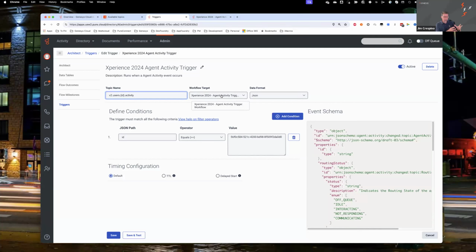So this is an architect workflow. It's kind of like a call flow, kind of like an email or chat flow, except it's not linked to any specific interaction type. It's out there, it's able to be invoked, and it'll be invoked by this trigger. And I'm going to send it the entire JSON of the event.